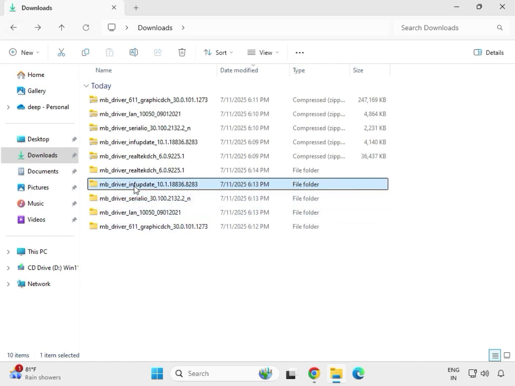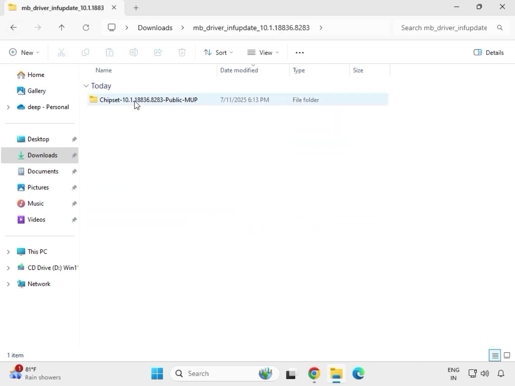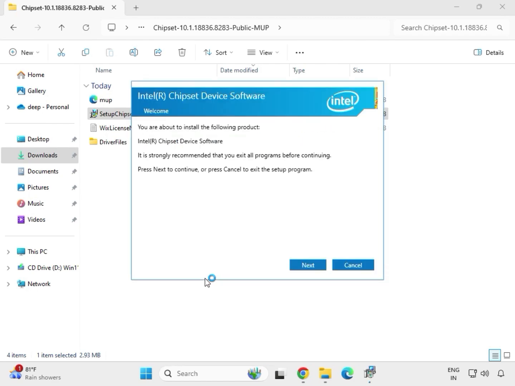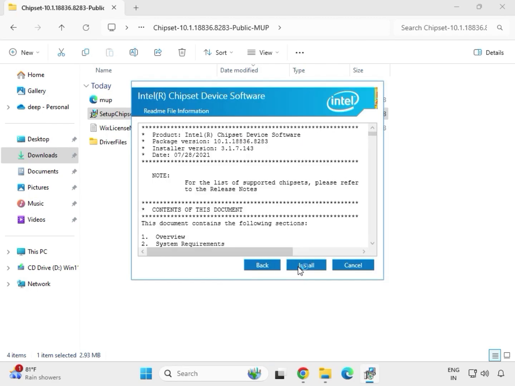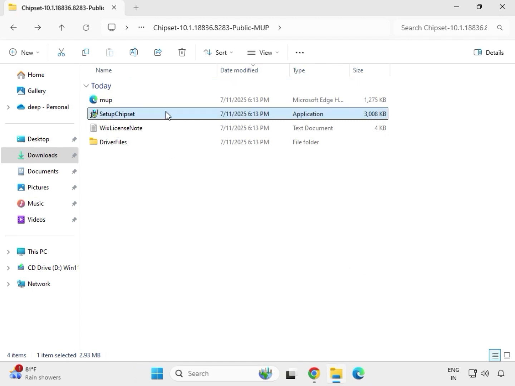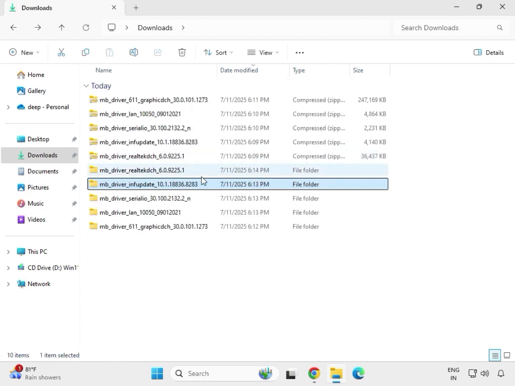this is the INF update. So this is also the same for chipset. So this is the chipset setup, just right click to run as administrator, then click on yes, then next, accept, installed. And then okay, then the last one.